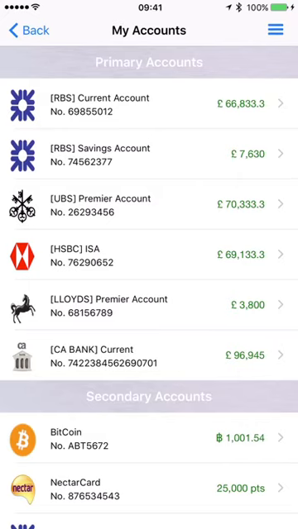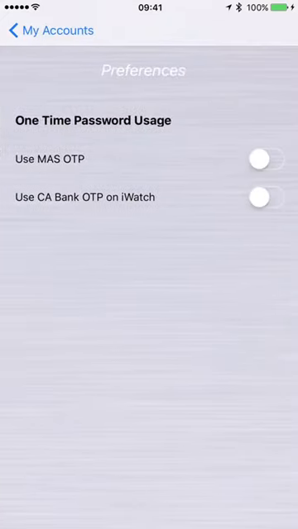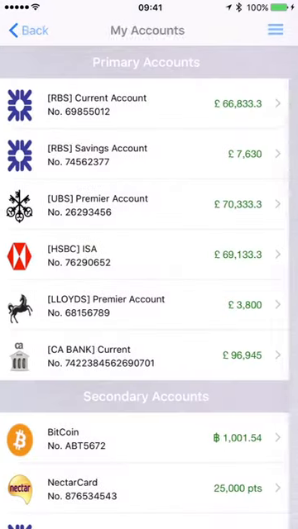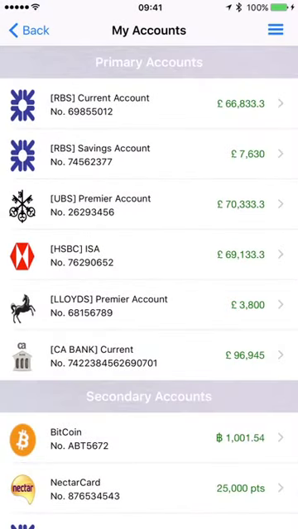The one-time password capability there is also available with a CA Bank OTP that's been built for the iWatch as well. So we can actually go in here and enable CA Bank OTP on the iWatch. In this case, rather than using an SMS OTP or a dongle, a piece of hardware, we can generate the OTP on the iWatch and push it automatically to the iPhone app, so that it's seamless from the consumer perspective.